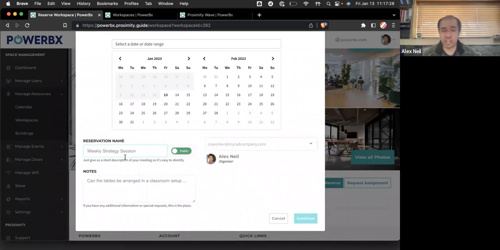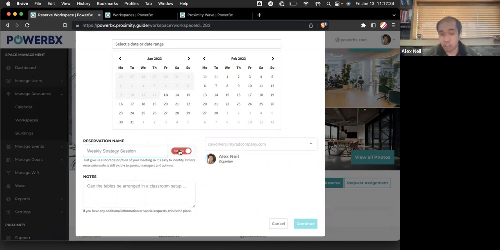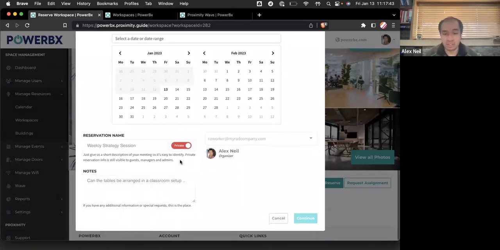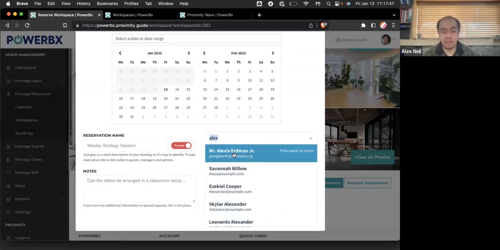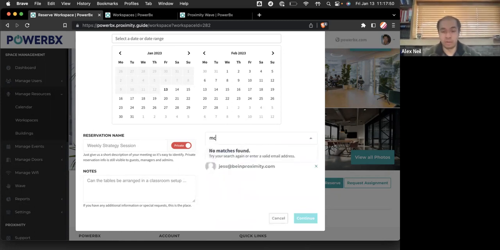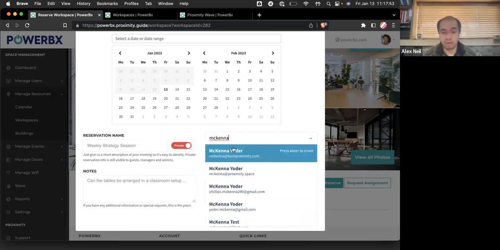Optionally, you can put a reservation name, which is what's going to show up on the Astro tablets. On that, they can choose to make it private if they needed to. So they'll still have that reservation name just for organizational reasons, but they can make it private if they needed to. They also have the ability to invite coworkers to the invite. So doing so will actually add into that.